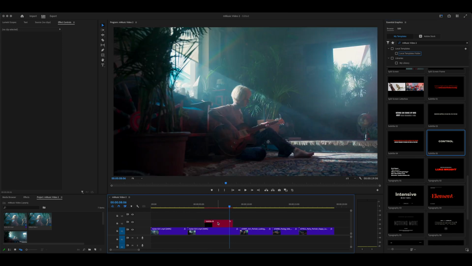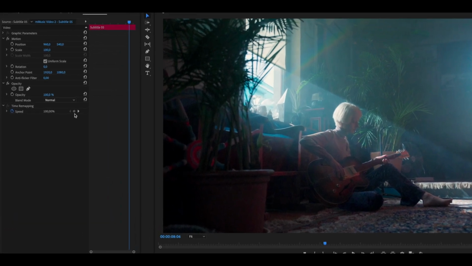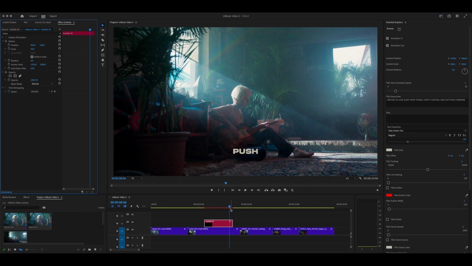In this situation, you need to click it, go to the Effect Controls window on the left side, and reduce the scale to 50% in the motion parameter. After that, everything should work fine.